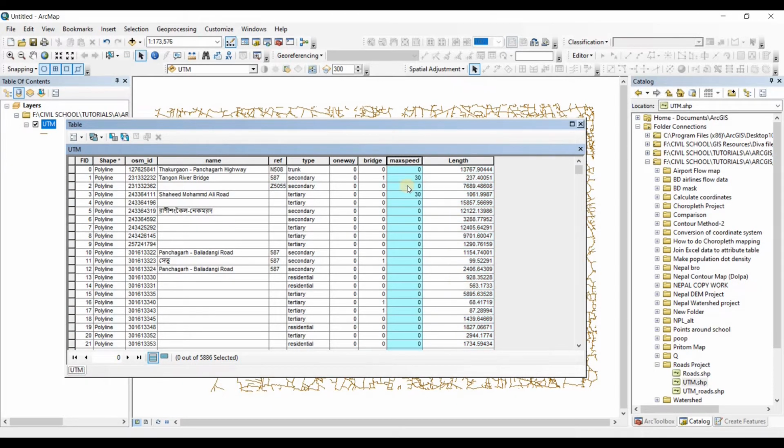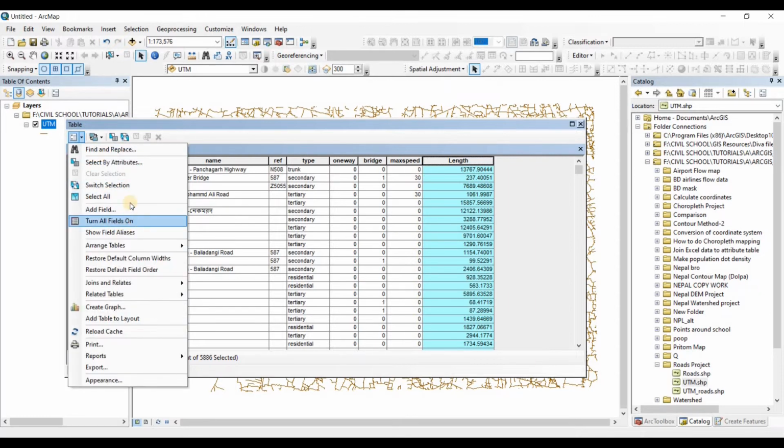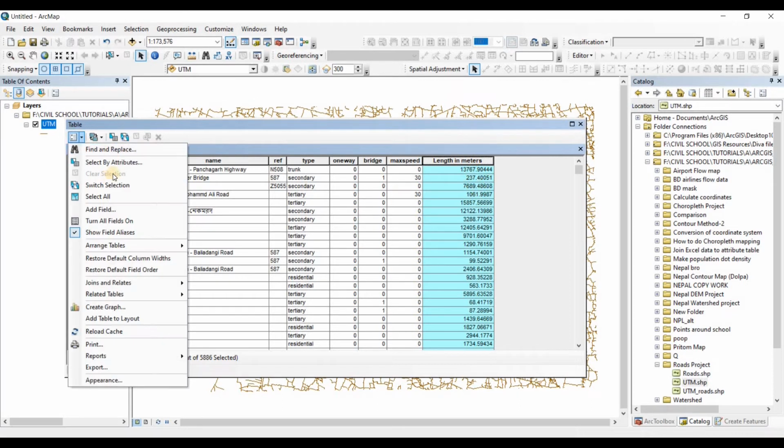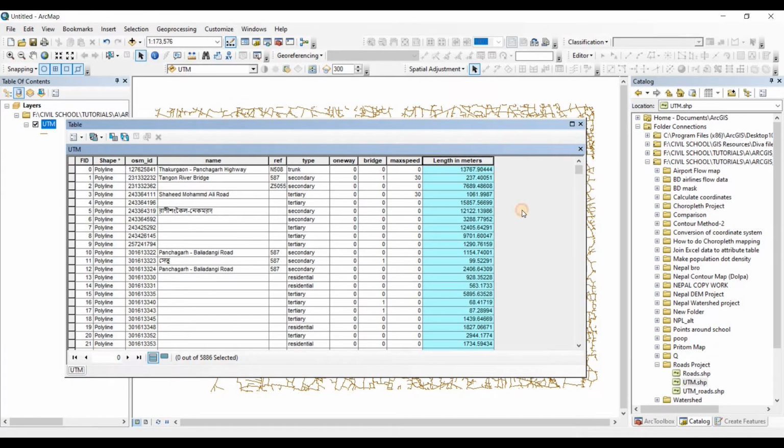So for convenience, we are just going to name it length, and we're going to be giving our client this particular data table like this, so that they can just see length. But if they turn on the field alias, then they can see which meters it is in. All right. Okay. So let me just let it stay.